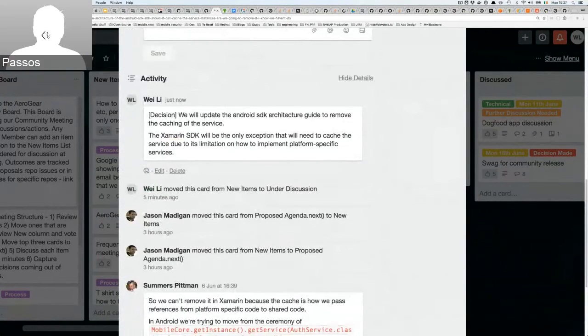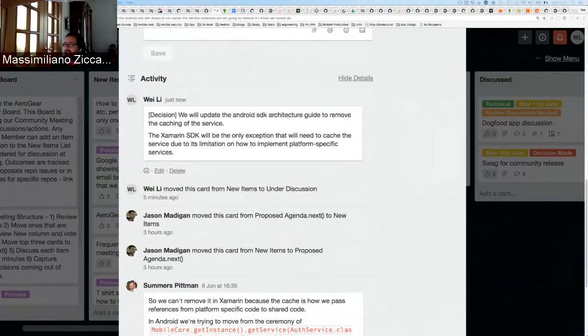There is just one thing that I wanted to say about the Xamarin cache. The reason why we wanted to remove the cache was because we can have multiple instances of the service with different configuration. In Xamarin, we solved this because the cache we have is able to cache both by type and by ID. So even if we have the cache, we don't have the limitation of having one service instance per type.